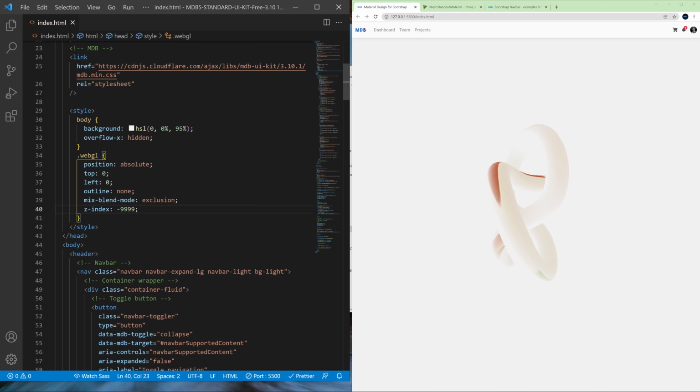And now we need a navbar. So let's go to mdbootstrap.com and in the search box, let's type navbar. And we'll copy this basic example. Copy. And let's paste it inside of the header. And here is our navbar, great.